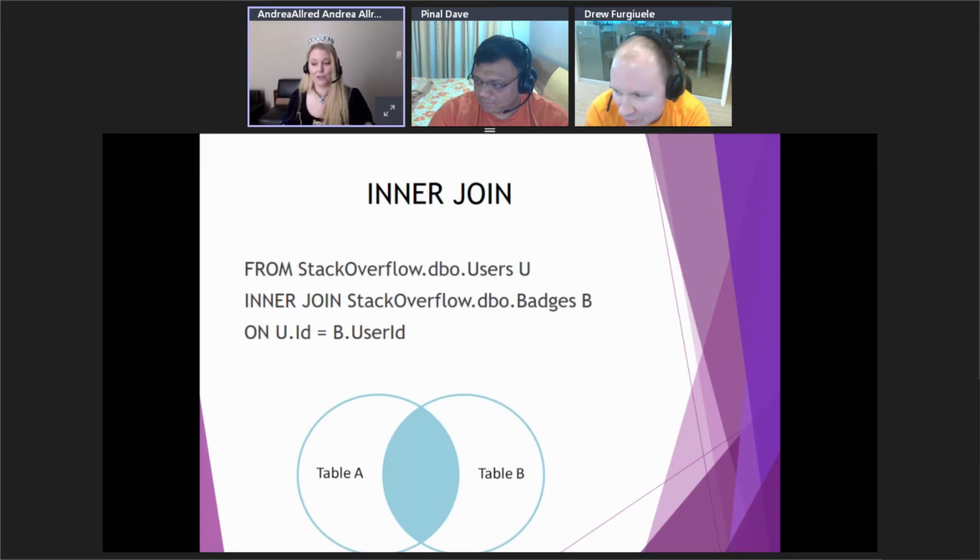So I can say u.id equals b.userid instead of having to do the whole dbo.users or dbo.badges. It saves me a lot of time and a lot of typing, and it also makes my code look cleaner.